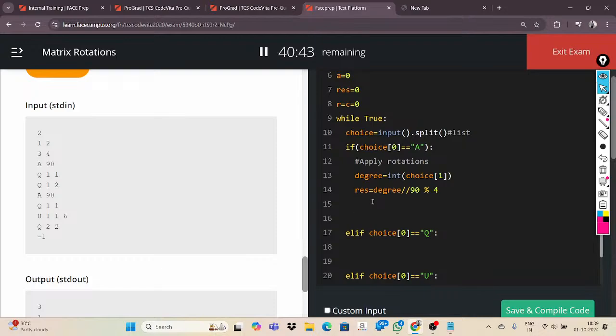When this accumulated rotation has to happen means once that update query gets over, we have to do that rotation. For that purpose only, I'm going to do A equal to A plus result, modulo 4. So this will accumulate the number of rotations. This part is over. So now the next thing is we have to do the rotation.